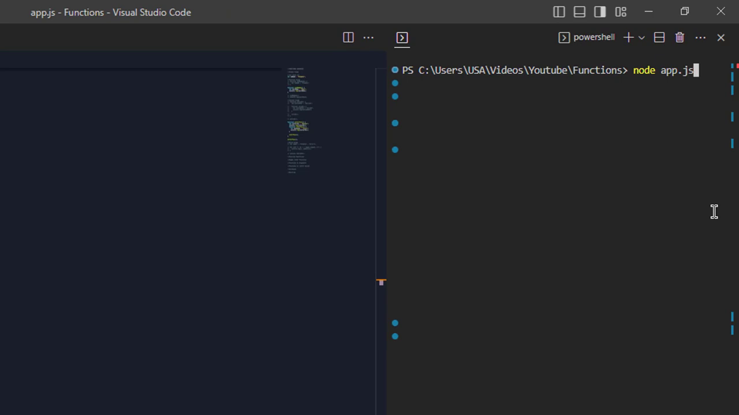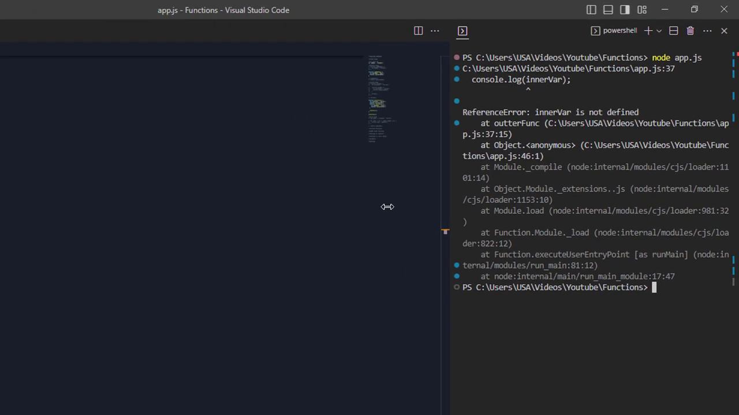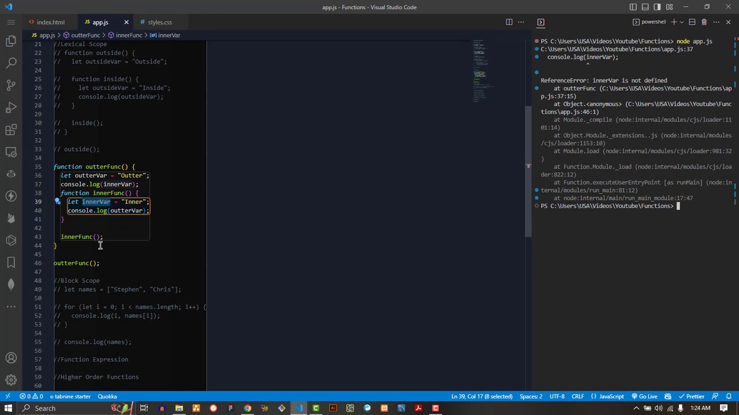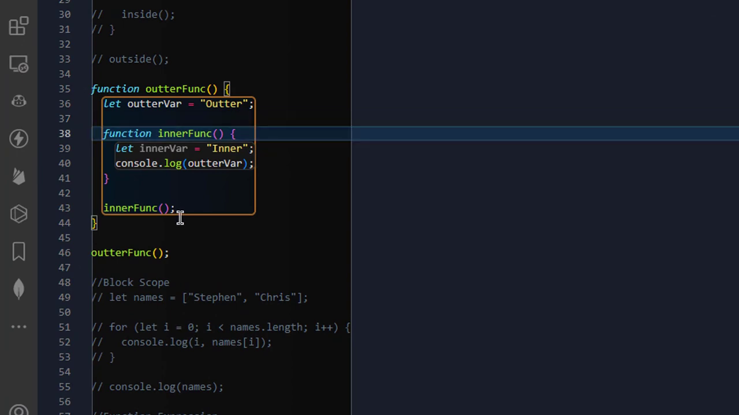If we check the terminal now, we should get an error that inner var is not defined. You see that inner var is not defined because the outer function cannot access the variable that is inside of the inner function. So in a nutshell, it's a one-way street. It's a one-way communication. It's the inner function that is able to access the variable that is outside of its function, but inside of another function.